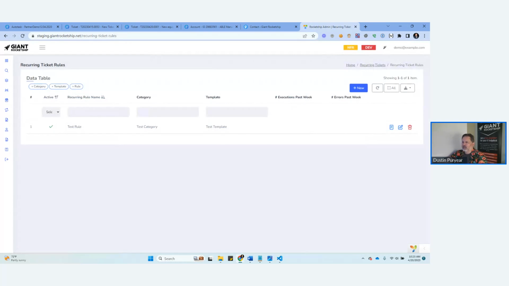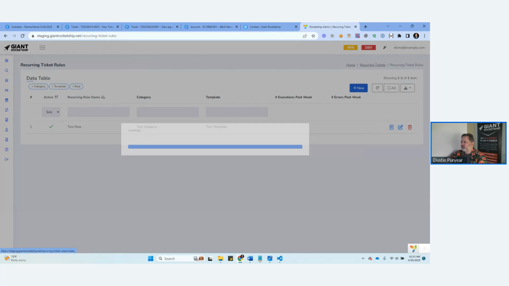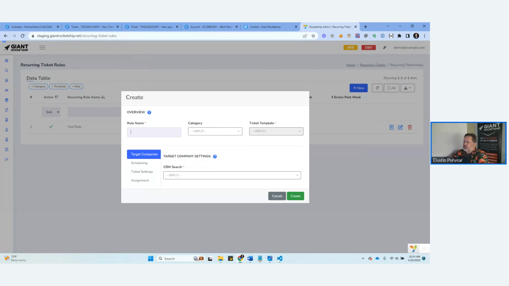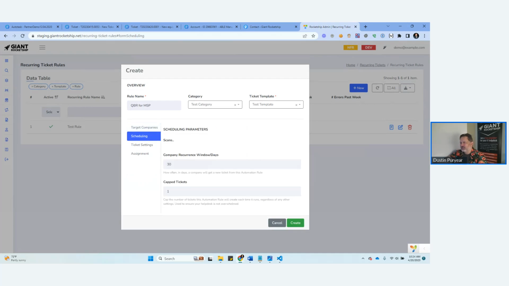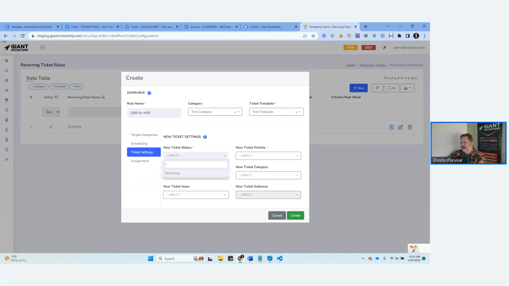And what we do is we would create the rules that it runs once a quarter, right? QBR for MSP. And let's see, we would pick this template. And for all of our MSP customers, we'd have a CRM search for that in Rocketship, but I don't have that set up. So we would just point it there. And then I would just say, look, every 90 days, I want to create a ticket of new.